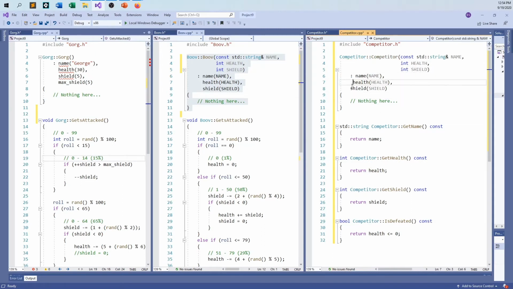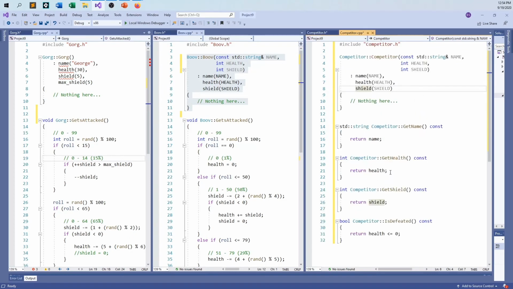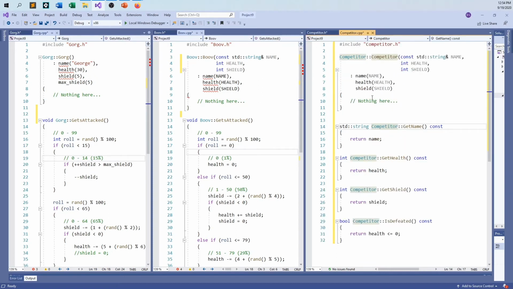Now it should work like it was supposed to before, because when the competitor class gets the parameters, it sets the variables inside of competitor.h, its member variables. So everybody's happy on this end. This is still completely broken over here with the Gorg and the Boov, but the competitor class is now set up correctly. Its constructor sets up these 3 member variables and doesn't need to have anything inside of here.